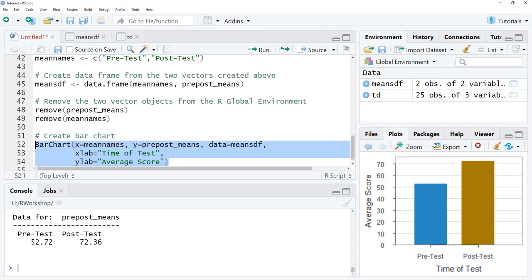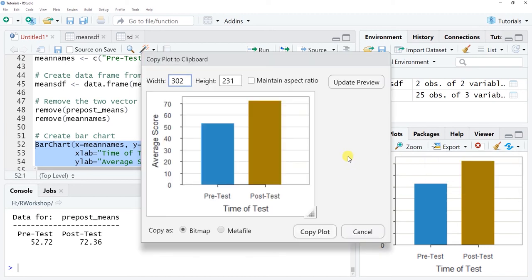Okay, so the next thing that we're going to do is, if you'd like, you can export this and save it as an image or a .png file specifically, or as a PDF, or you can copy it to a clipboard if you want to paste it into a document or into a presentation or something like that, and just copy the plot like that. And you can change the dimensions as well, the width, the height, and the aspect ratio.